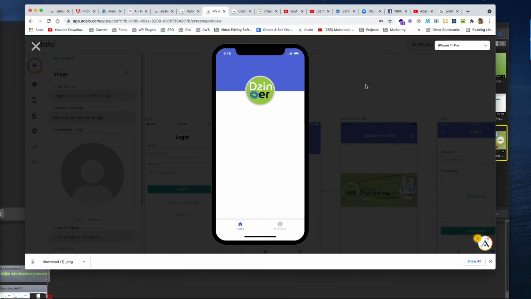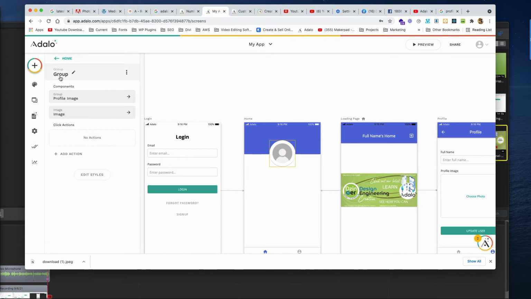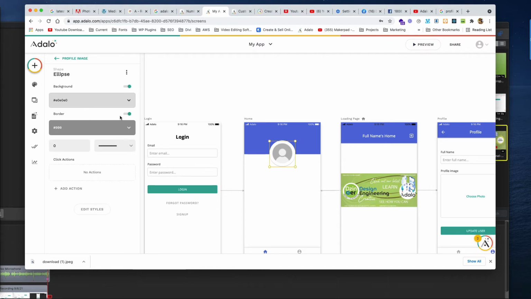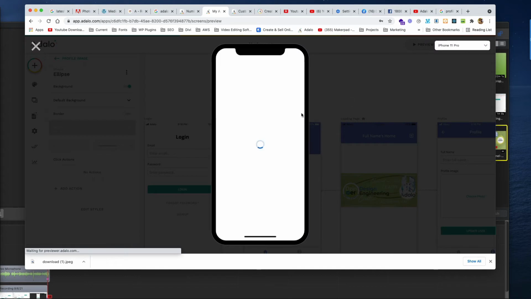So you'll see that we have that halo around it. And I said you could make that white. I think white might look a little cooler. So I'm going to go into the group, and then I'm going to go to this ellipse here. I don't want a border, and I'm going to make it white. I think I like white more than gray. But that's a preference.